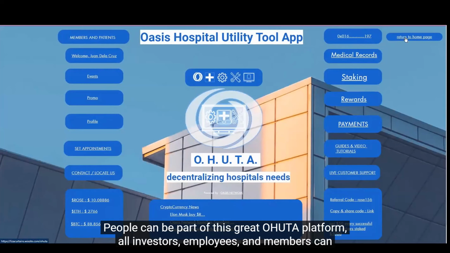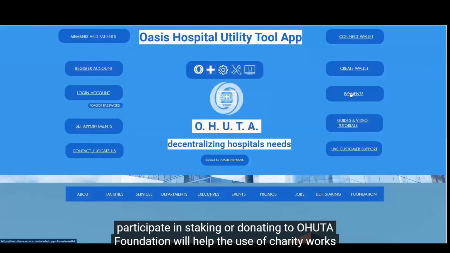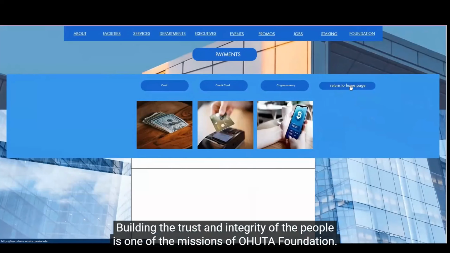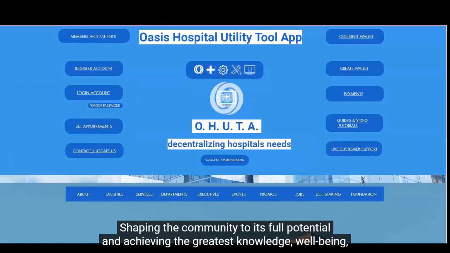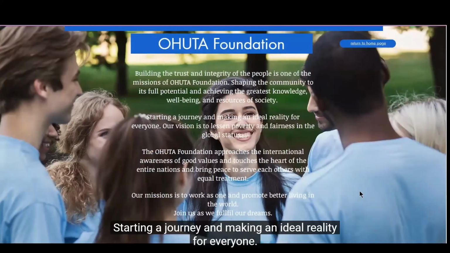All investors, employees, and members can participate in staking or donating to Ohuta Foundation or help the use of charity works and help unfortunate patients. Building the trust and integrity of the people is one of the missions of Ohuta Foundation. Shaping the community to its full potential and achieving the greatest knowledge, well-being, and resources of society. Starting a journey to making an ideal reality for everyone.